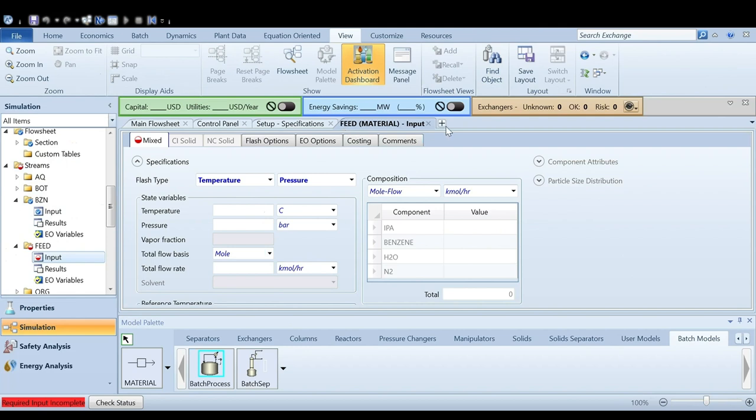Pot charge to the bottom kettle is now configured. Temperature is 30 degrees centigrade. Pressure is 1.0132 bar. IPA mass fraction 0.7 and water mass fraction 0.3. Feed rate 2000 kilograms per hour.